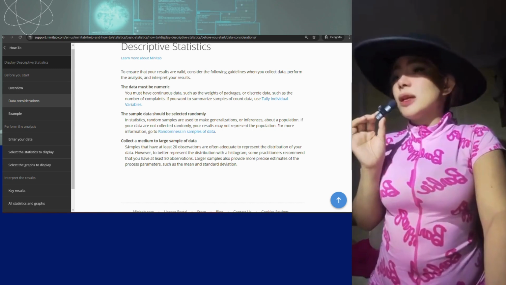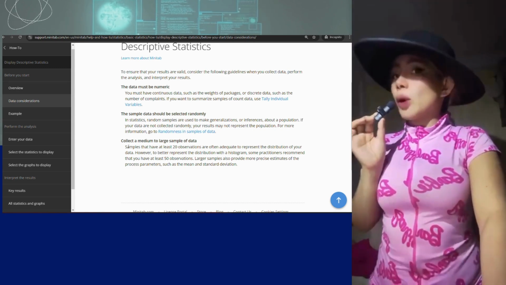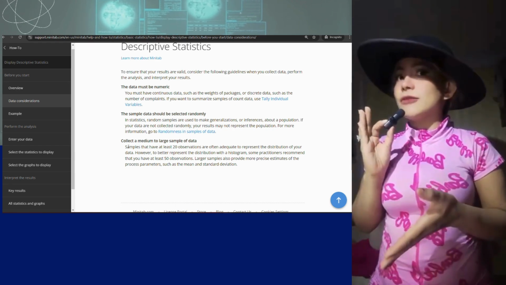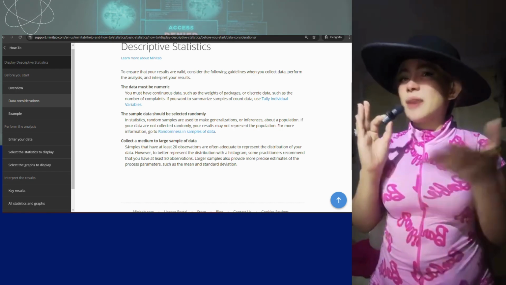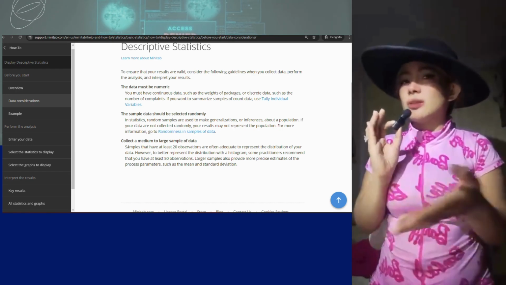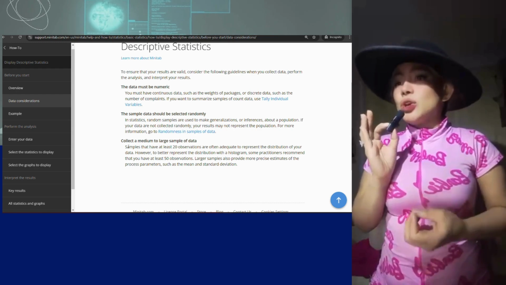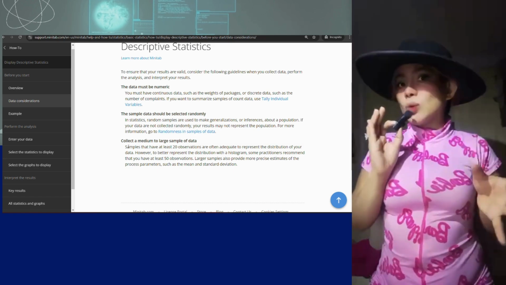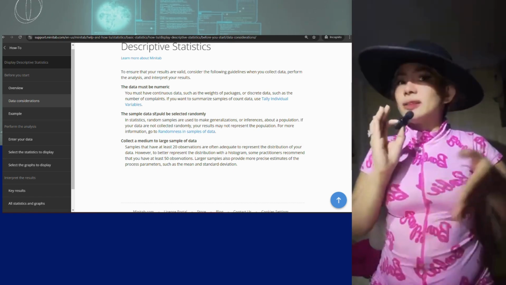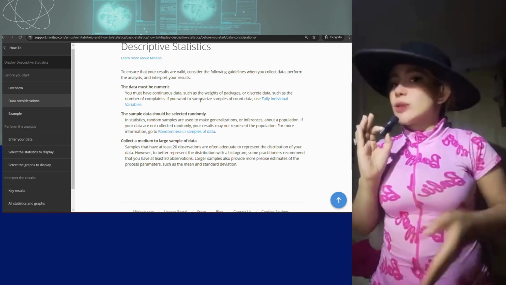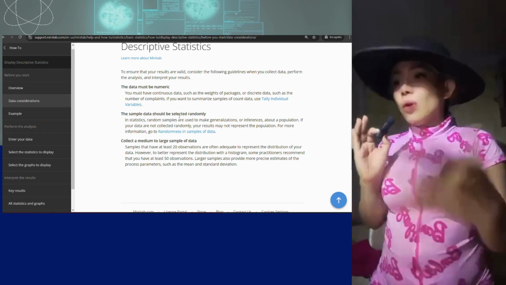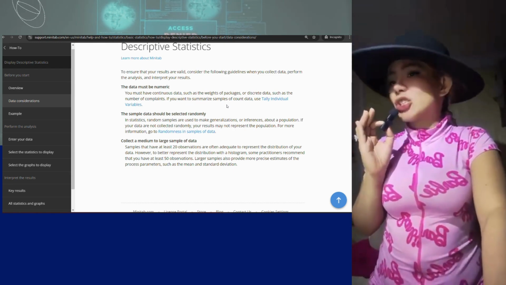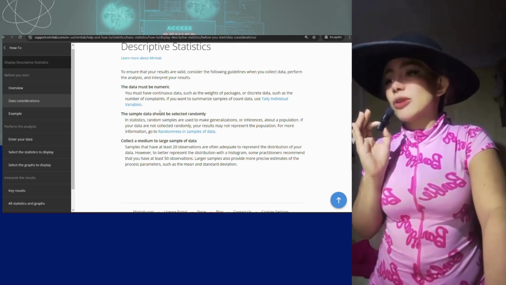So the data must be numeric, super important. In this part, if it's alphabetized, like A, B, or C, then you can actually put that in codes. For example, 1 is to A, 2 is to B, 3 is to C. Or you must have continuous data, such as weight of packages, or discrete data, such as the number of complaints.